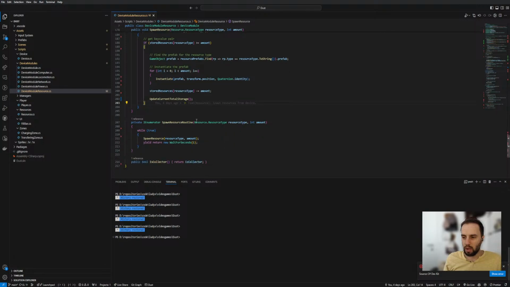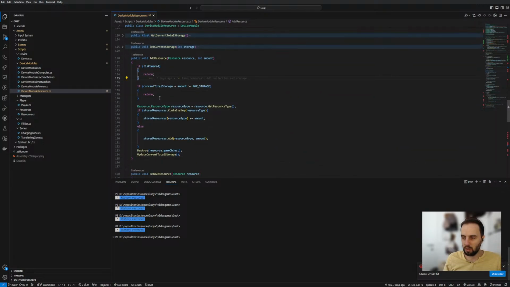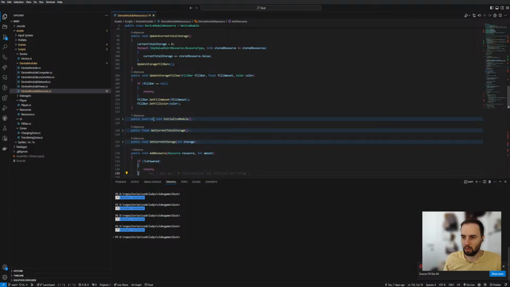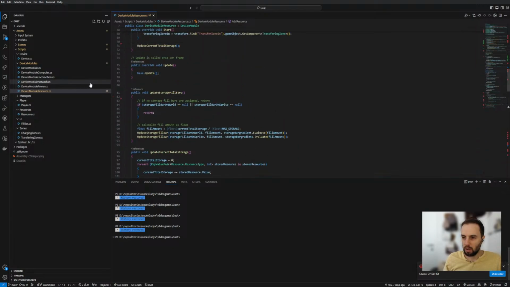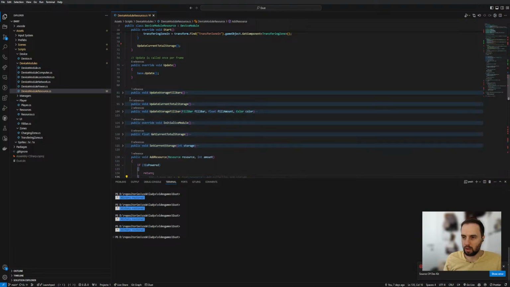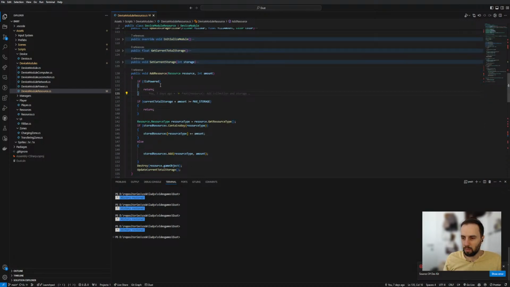What we're doing is picking up, remove resource, add resource. So where are we saying that that's not more possible? Update storage fill bar, update current storage, update, that's fine. These have nothing to do with that. Start also not really. Here, plus amount. I think this is one of the mistakes here.